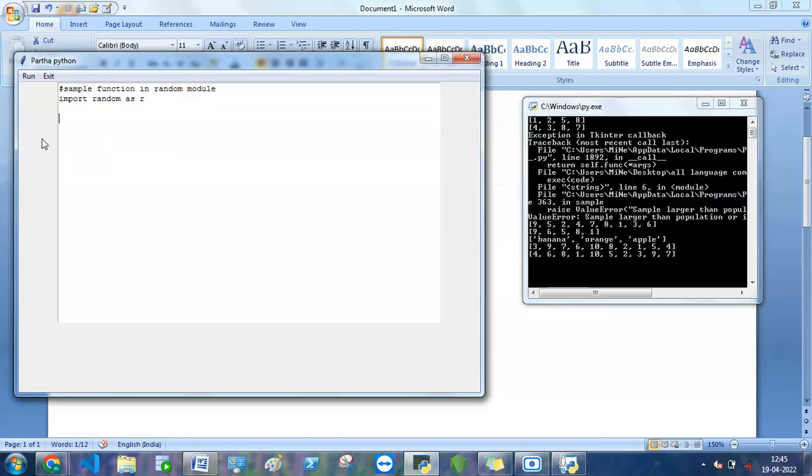Import random as r, then use a variable x, and let's make a string. The string is "welcome". Then print, and our choice function, so it should be r.choice, and then x.